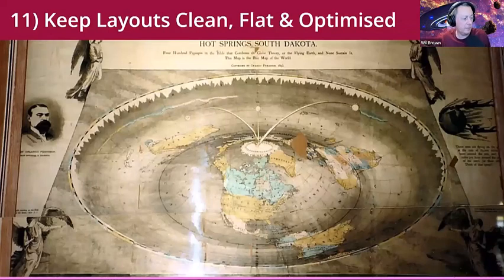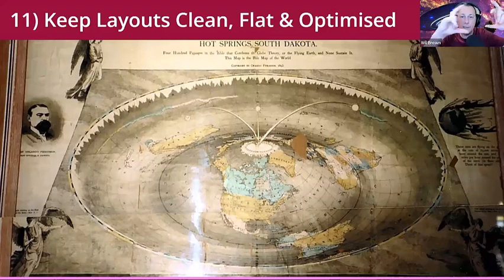Number 11, this is the last one for the Elementor performance specifically, and it's keep your layouts clean, flat, and optimized. So try not to nest containers within containers within containers. You shouldn't need to do that anymore because you've got flex control, which means that you can position all your items within your container pretty much anywhere you want, whereas before you might have to use a section with an intersection to get everything in the middle and align it in the middle. With flex, it's just a few controls and all your items are bang in the middle or wherever you want them. So you shouldn't need to nest containers within containers. So try not to do that.